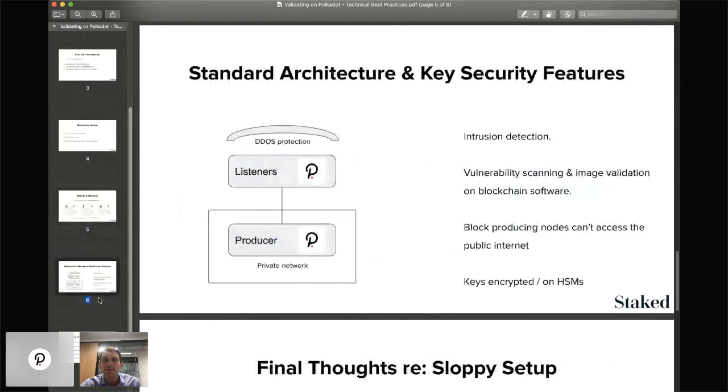In terms of how we architect, basically on every chain where we can, the bit on the left here is our standard setup. We use the term listeners internally. Sentries is a fine terminology as well, but every chain's got a little bit different.